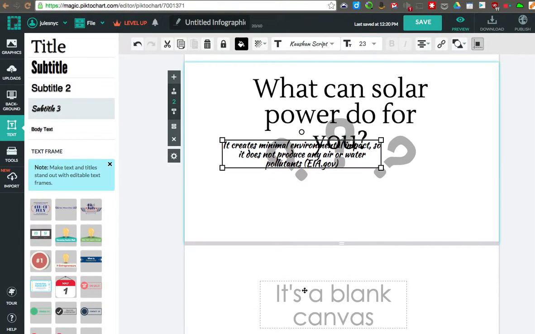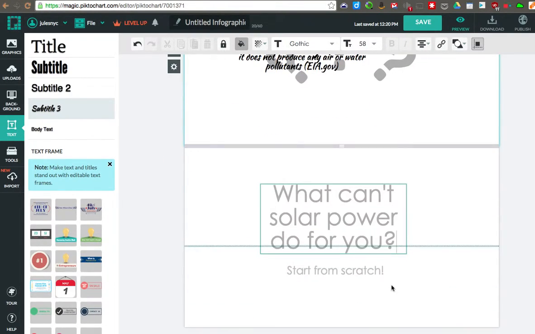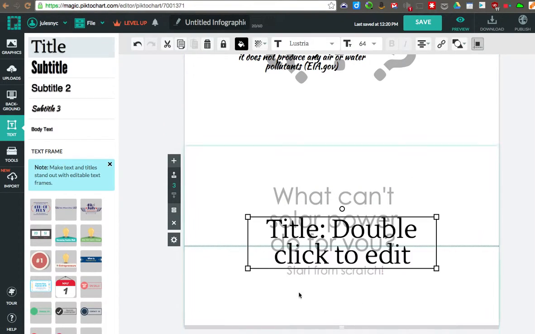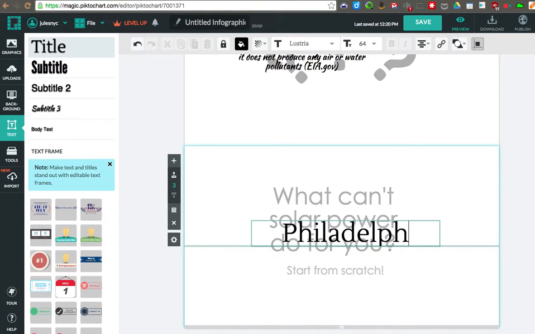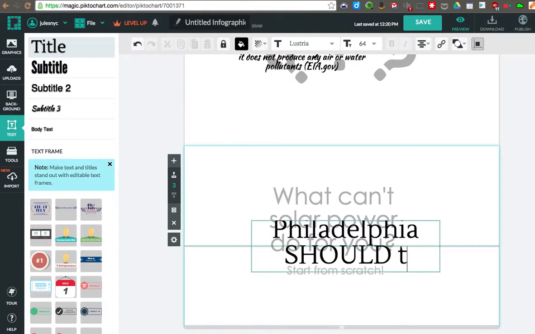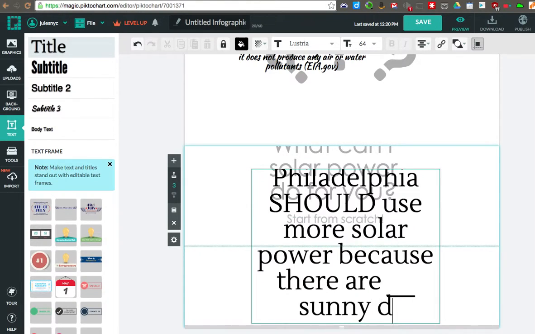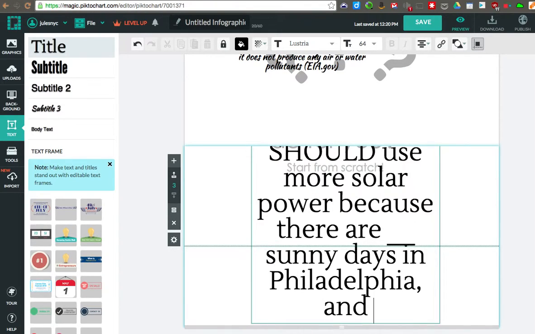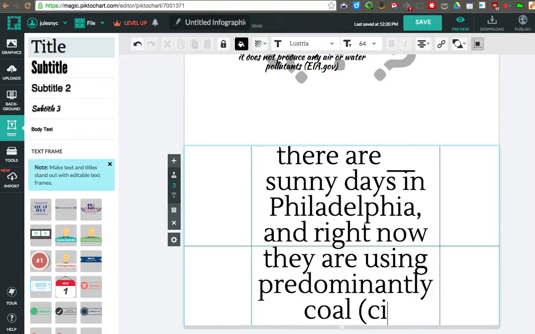Right, and then maybe on the bottom, I'll include what can't solar power do for you, and then hopefully end with an opinion, right? I might end up writing something like, Philadelphia should or should not use more solar power because there are blank sunny days in Philadelphia. And right now they are using predominantly coal, and then citation and so on.